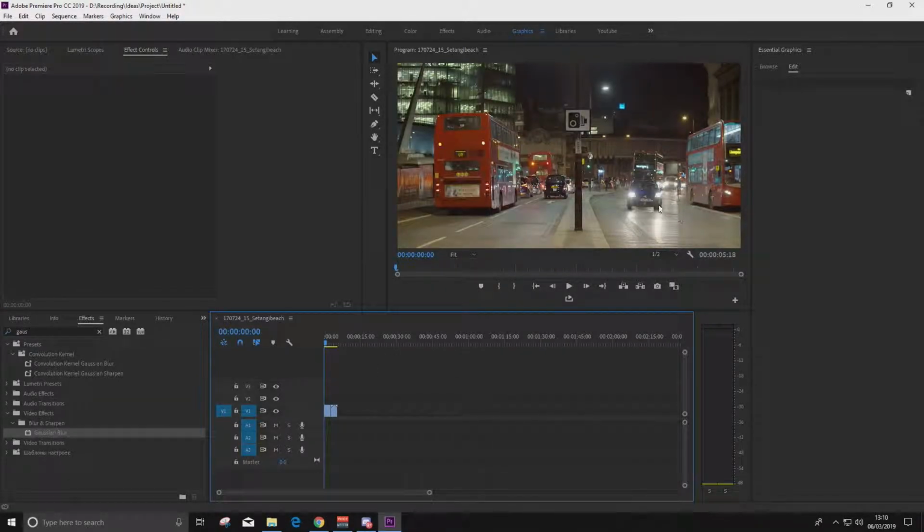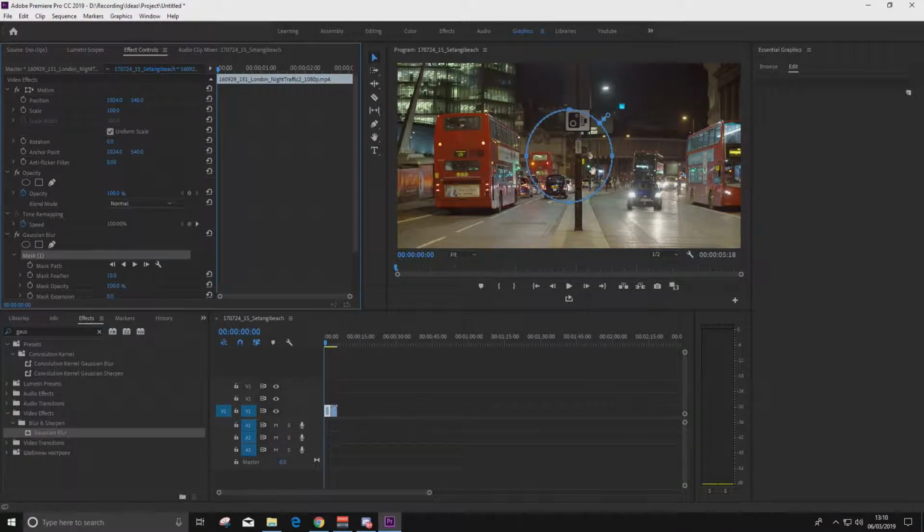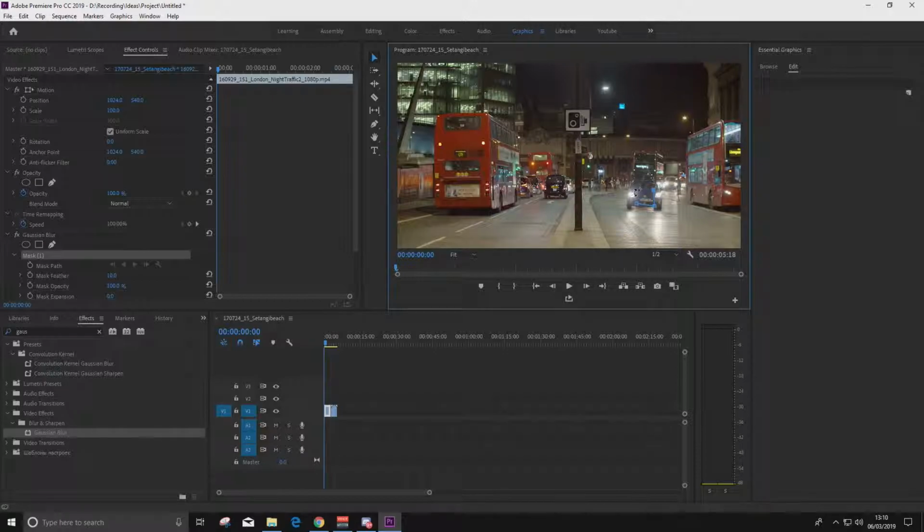So this car here, we want to blur the number plate. So we just put the Gaussian blur on there, and then we can say, let's use the pen tool. So we go here, here, here, here, here. And then we can just shrink it down a little bit. If I know what I'm doing, that is. There we go. Doesn't have to be perfect.